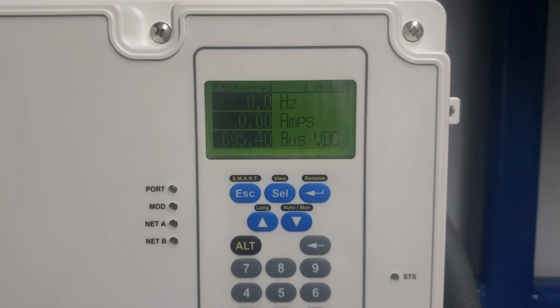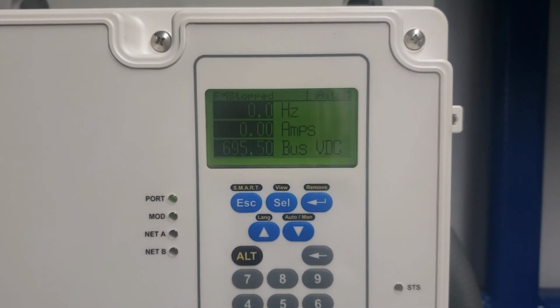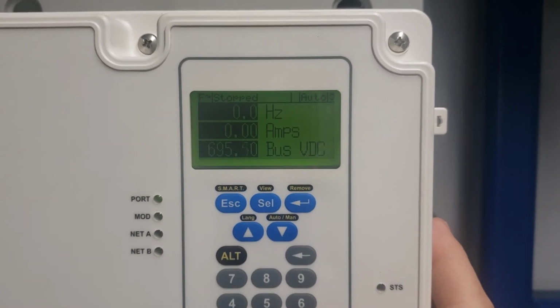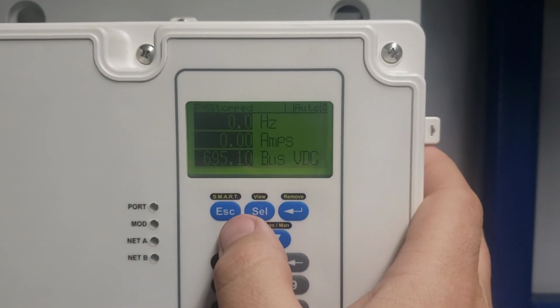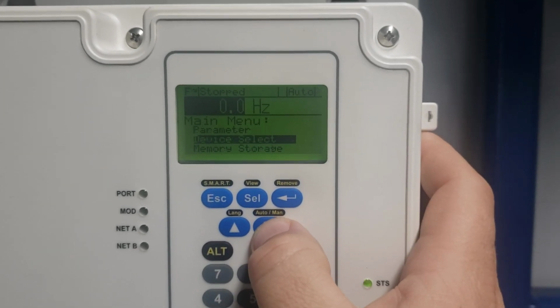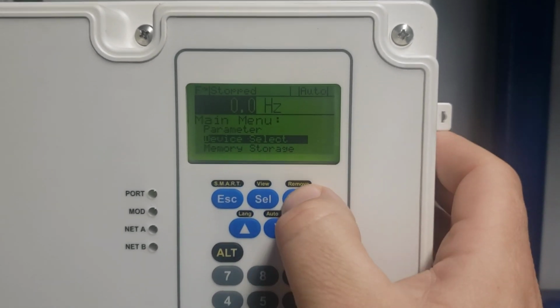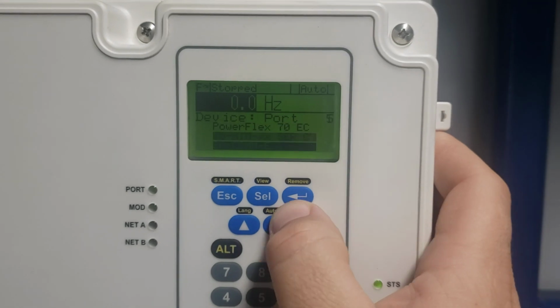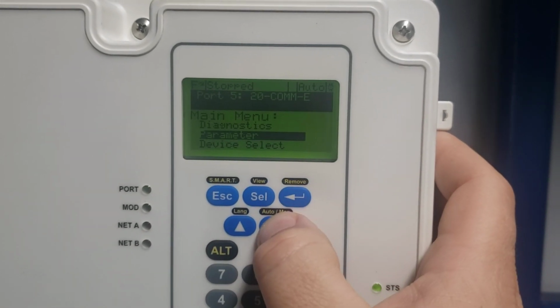Okay, the purpose of this video is to set the IP address on the PowerFlex 70 VFD. Start by accessing the COMI module, pressing escape to bring up the menu. Go down to device select and hit enter. Go down to 20COM-E and hit enter.